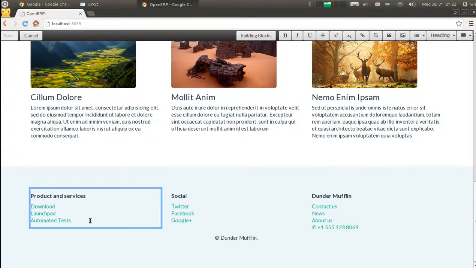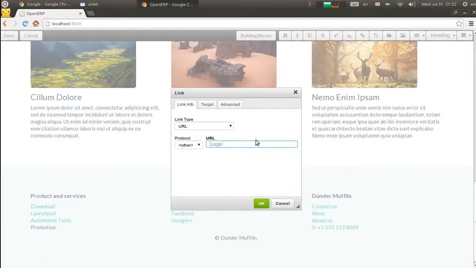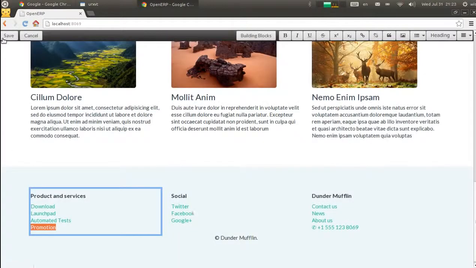So usually in CMS systems you have to go to the backend and create a new page. So what we did is we just add a link to a non-existing page, like in a wiki. So let's make a page about a promotion here, and link it. Okay, let's save it.